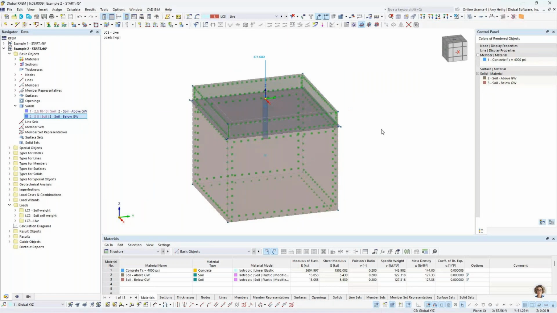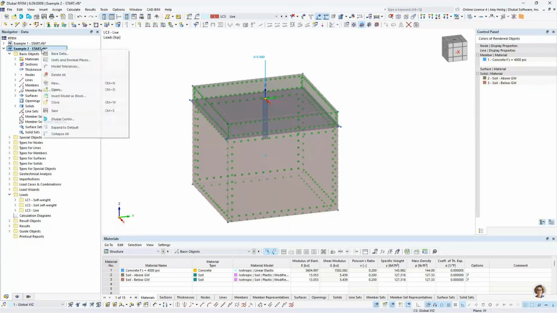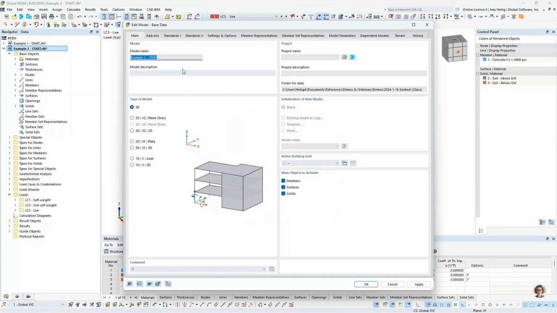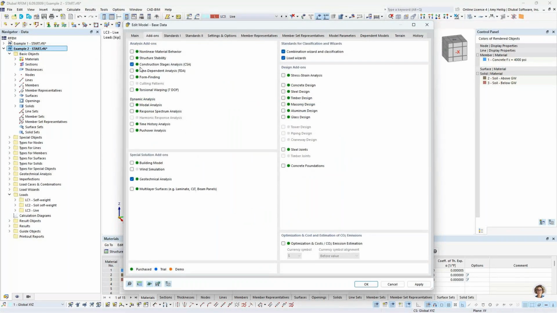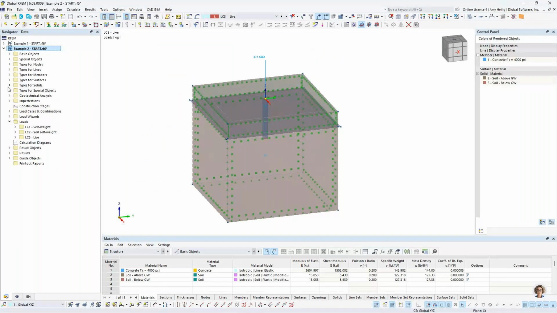All right, so as I mentioned before, we do need to activate here the construction stages analysis add-on, and we do so by going back to our base data dialog box. The construction stages analysis can be activated here. And once we click OK, we're brought back into the program, and I'll go ahead and collapse most of these folders. We now have a new option to define the construction stages.